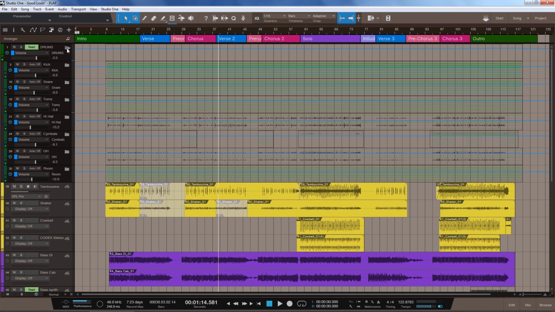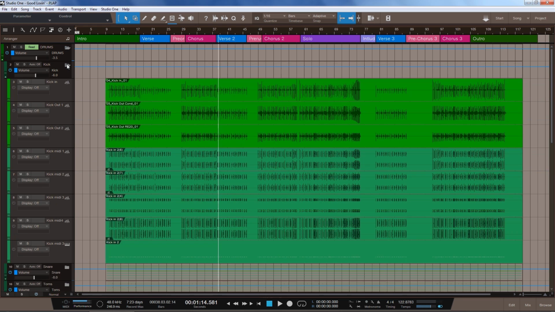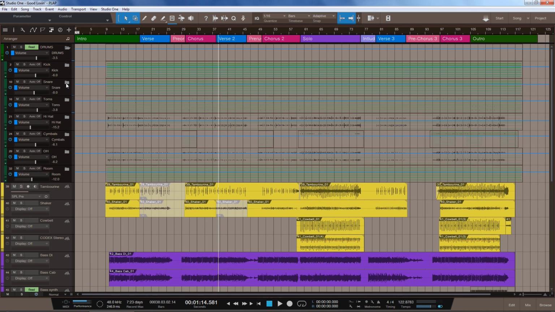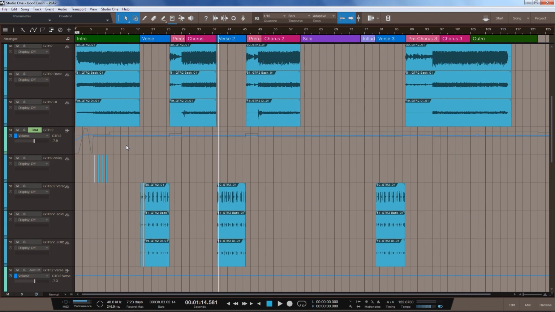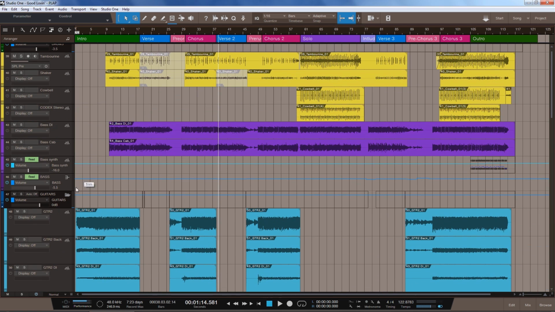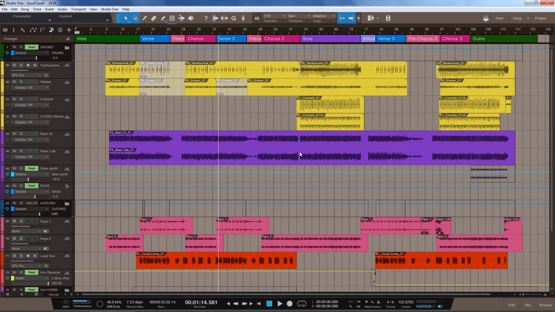Alright, so just in case you're wondering why there are so few tracks here, that's because I have most of them in folders and subfolders. Like here I've got the kicks, the snares, and the drums in one big folder. Same with the guitars. They're just all hidden from sight, so I don't have to scroll through all of these.